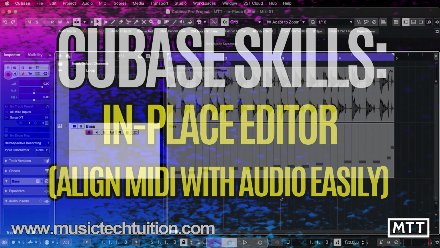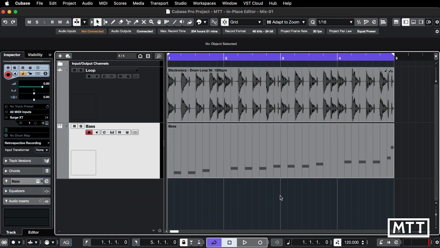Hello and welcome to this video where we're going to take a look at the in-place editor, which is a feature of Cubase Pro and Artist. And it's something which I often use when I want to edit MIDI data, whether that's on a MIDI track or on an instrument track, and align it with audio. So I'll show you why you might need to use this, and then we'll look at the actual thing itself.